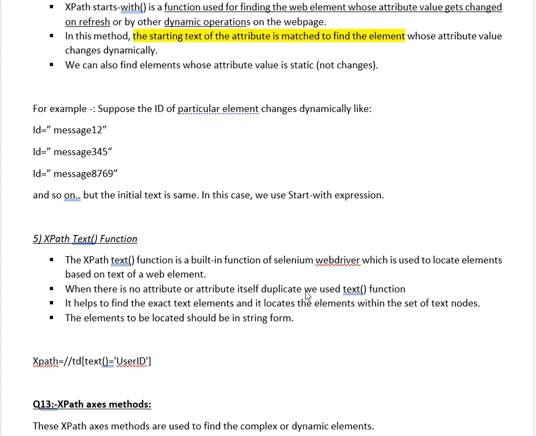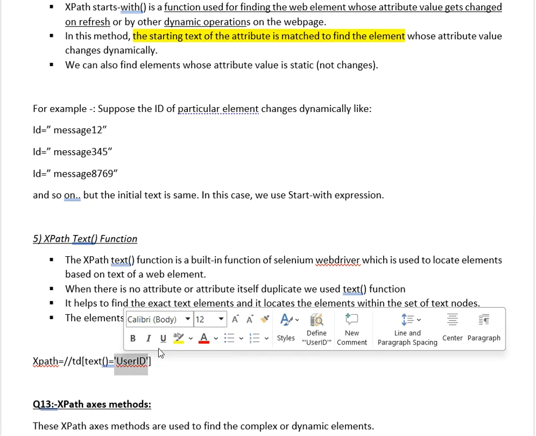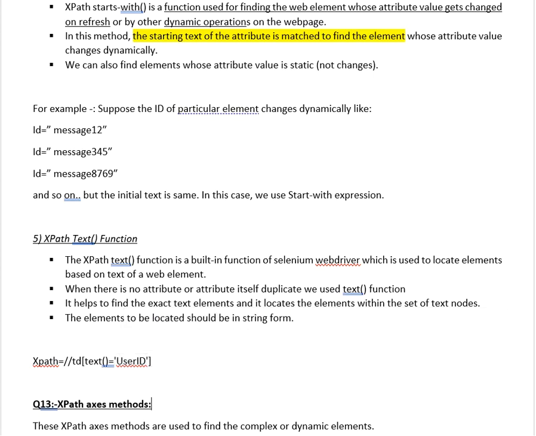Also suppose sometimes the attribute itself is duplicate, means one attribute has the same value. That time also we use the text function. Also it helps to find the exact text element, and it locates the element within the set of text nodes, and the element to be located should be in string form. Here the syntax of the text function is: double forward slash, tag name, and in square brackets text parentheses equal to, in single inverted commas we have to write the text, like user ID. Here we have to write the text.